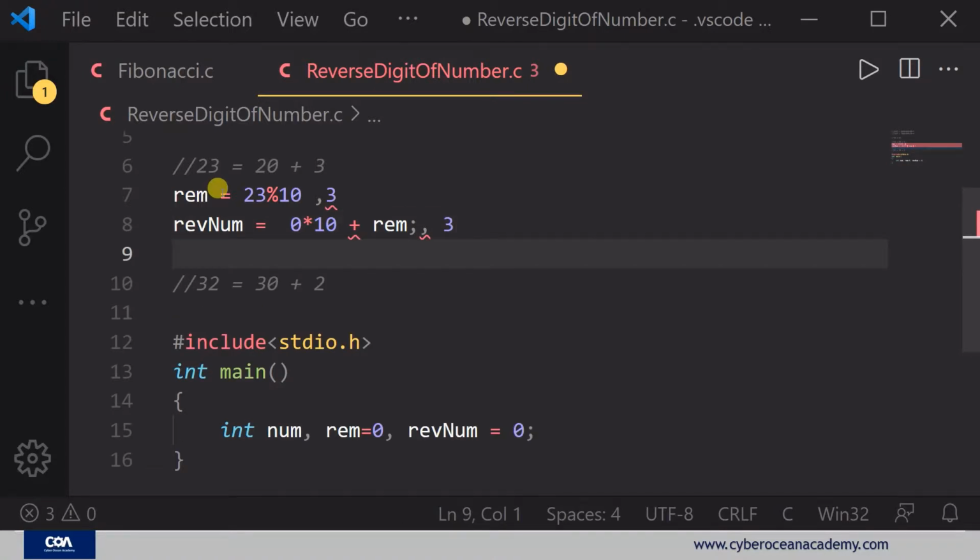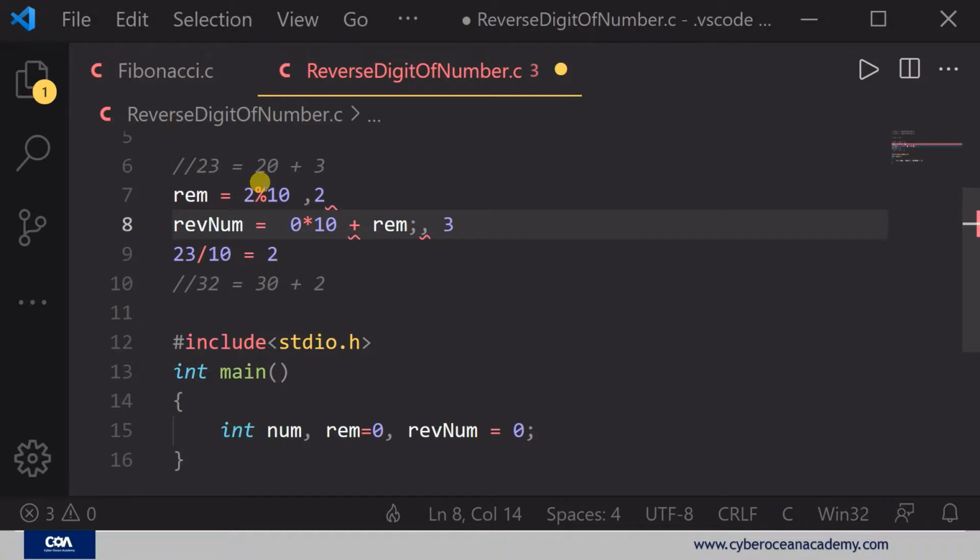Also you divide the number 23 by 10 to reduce it, so it will give you 2. Each time you have to find a lesser number, so you just delete this digit. Now it will give you 2, and when you mod 2 with 10 it will give you the value 2. The reverse number was 3 previously, so it becomes 3 times 10, and you add the remainder 2, so now it is 32. That is basically the whole process, guys.